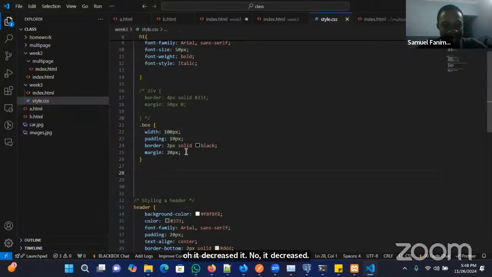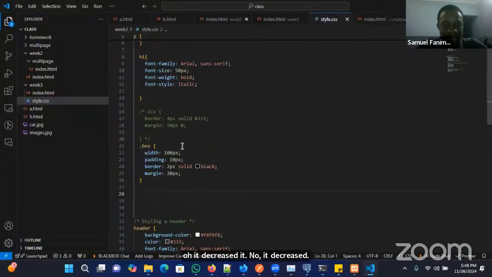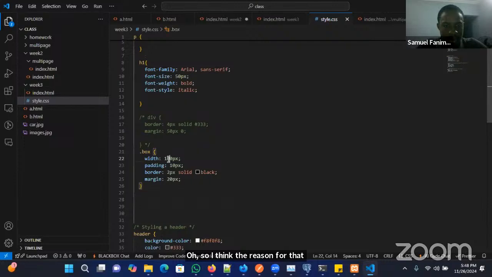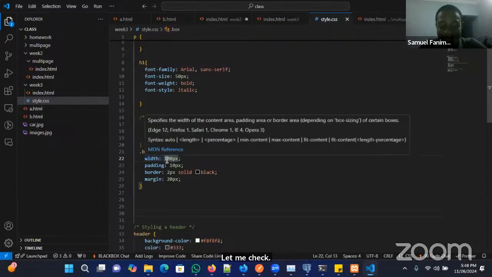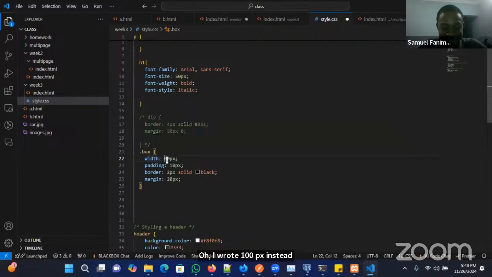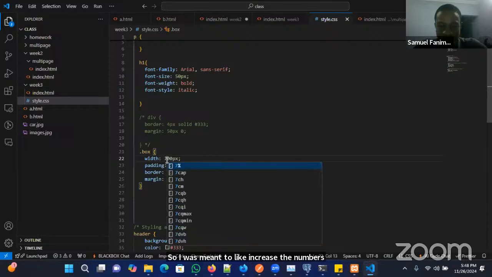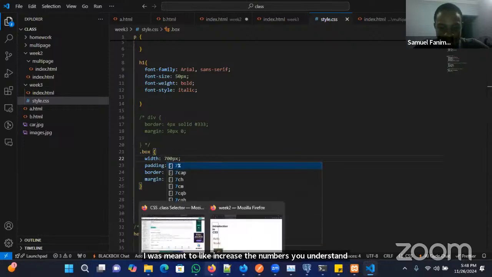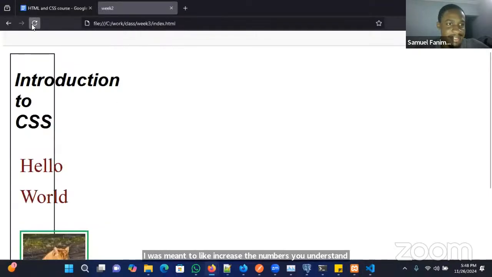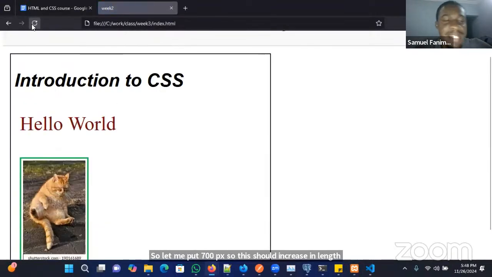Oh, so I think the reason for that is, let me check. Oh, I wrote 100 px instead of 300 px. It was 300 px before, then I wrote 100, so that's why it decreased. I was meant to increase the numbers, you understand? So let me put here 100 px, so this should increase in length. Now, yes, it has increased in length.